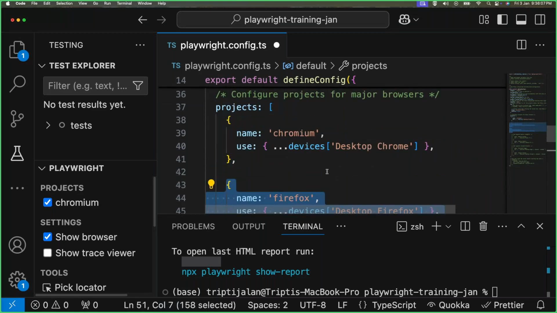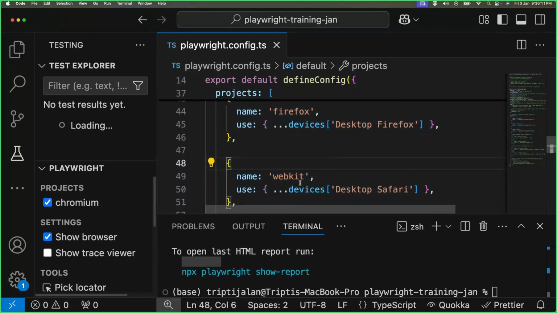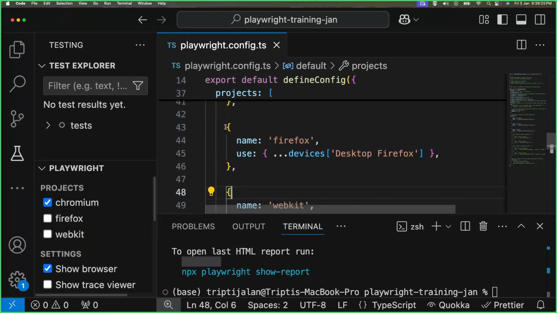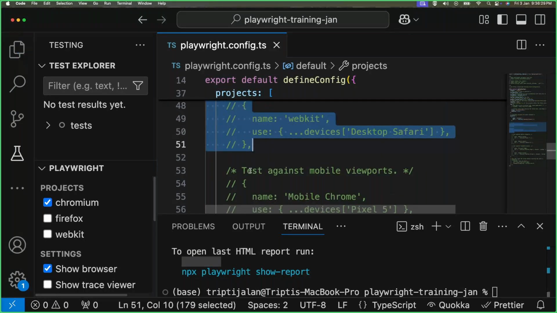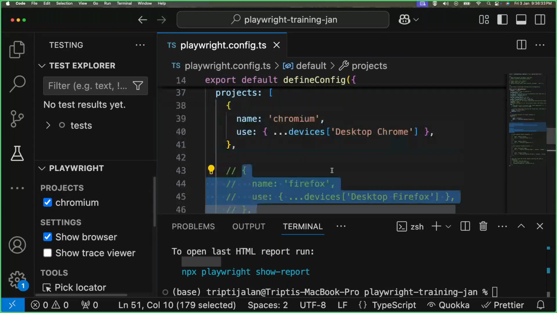So I have uncommented the Firefox and WebKit now, and as soon as I uncomment and save it in the playwright config.ts, I see all the 3 browsers here. But when I comment back the Firefox and WebKit and save the changes, then only Chromium is available since I have only Chromium configured.